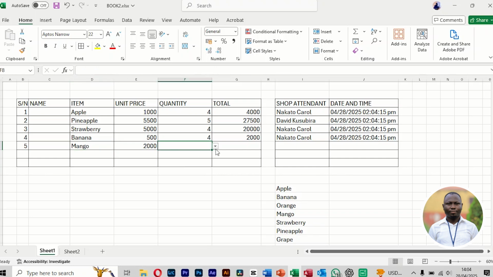And if I now select the quantity of the mangoes I'm buying, it should be able to calculate for me the total amount I'm supposed to pay for the mangoes. If the price is 2,000 and I'm buying 4 mangoes, I end up paying 8,000. Then I can select the shop attendant here, and automatically it's going to give me the date as well, the date in which this transaction took place. So that is what we're going to look at today.